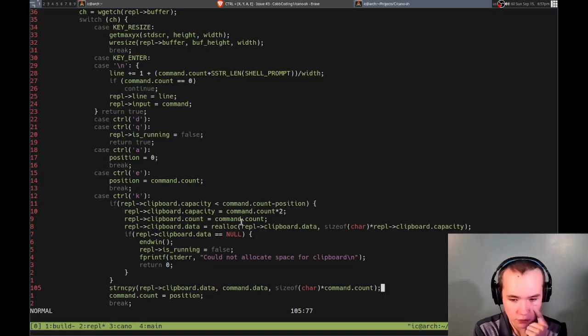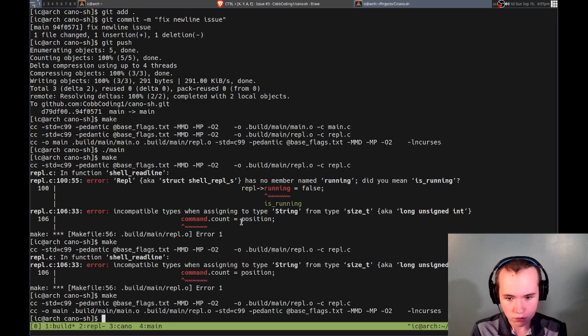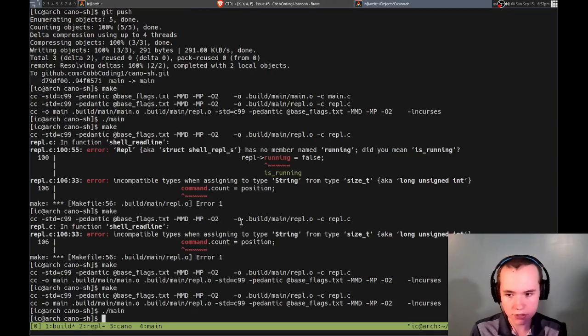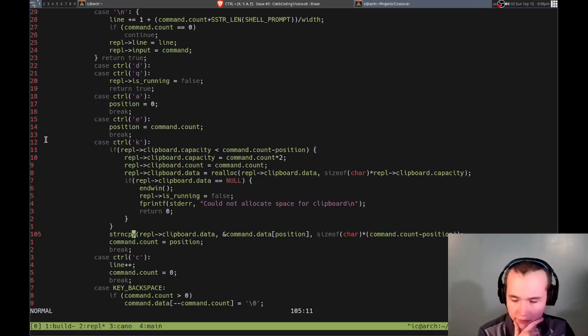Well, but we want to start at command.data from position. Right, and we'll do the count minus command dot, no, minus position rather. Okay. Back and back. So I did it. Okay, it did not segfault, but we don't have a way to paste it, of course, at the moment. Let me just make sure this is all right.